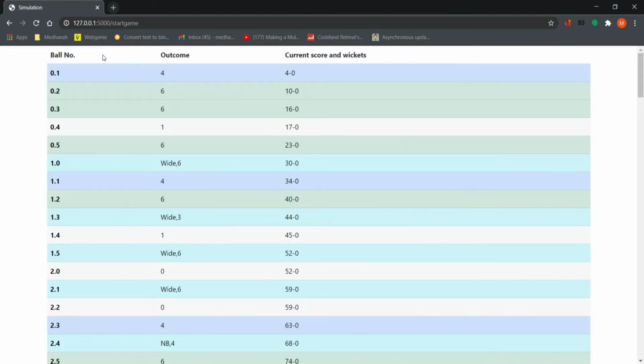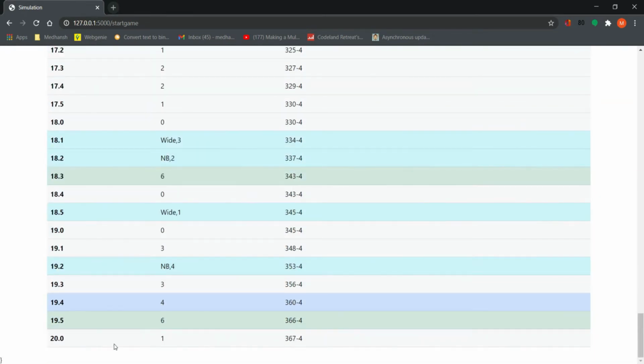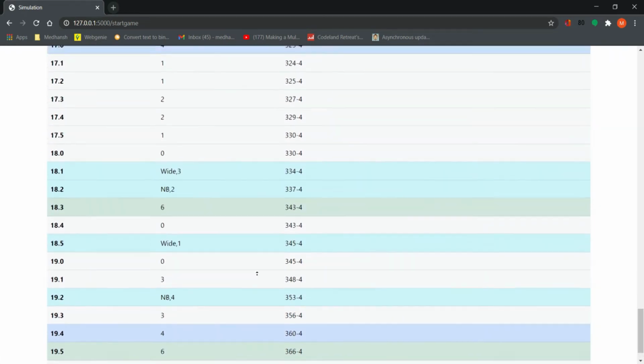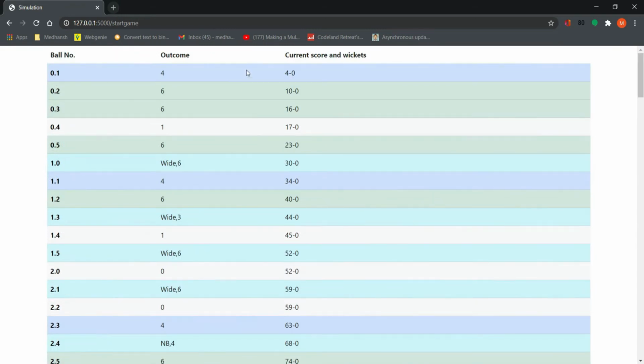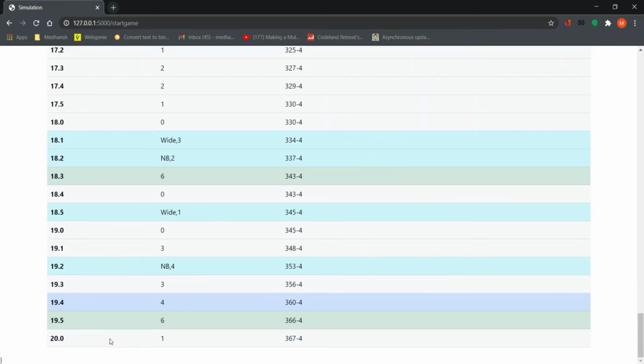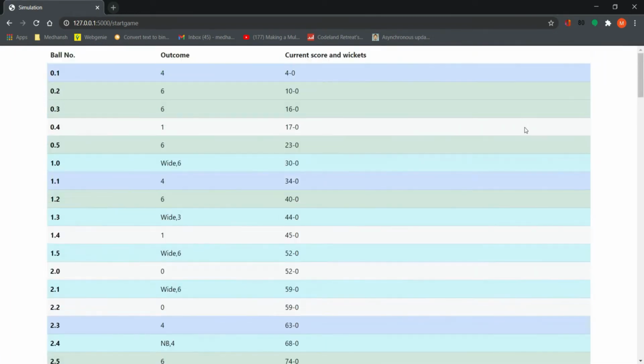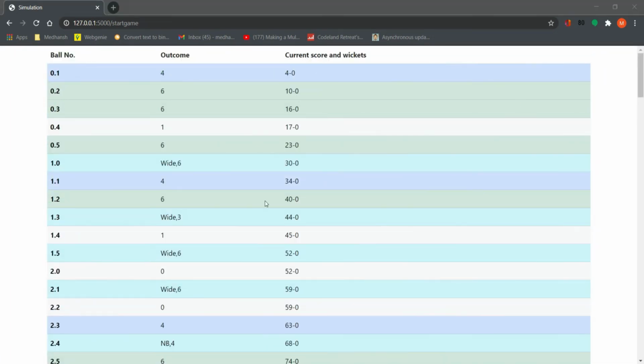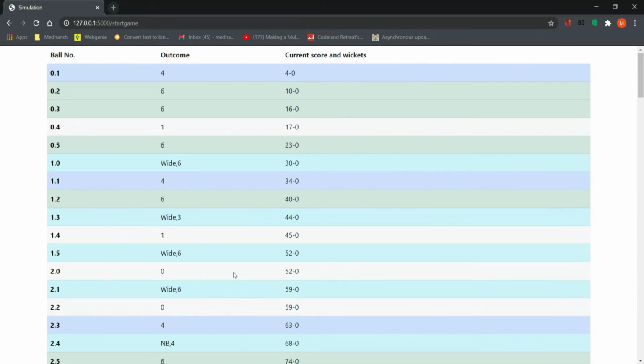Let's start the game. As you can see, this is what the code shows right now. You've got the ball number from 0 to 1 like this, all the way till you get all out or the 20 overs finish. You've got these outcomes, and according to these outcomes, these rows are colored, and you've got the current score and current wickets at each particular ball. You can also see at the end that in 20 overs, our batsman over here has scored 367 runs, which is amazing. But besides the point, that is how the code runs right now.